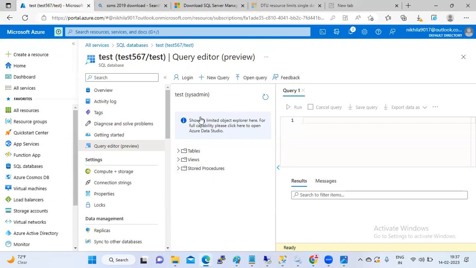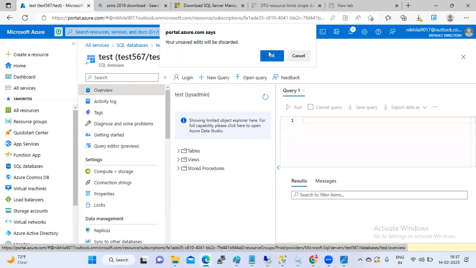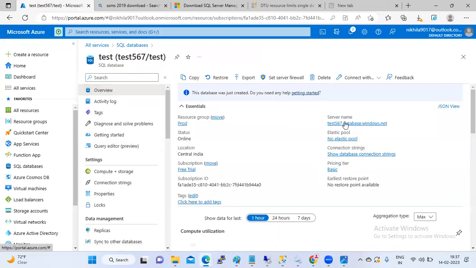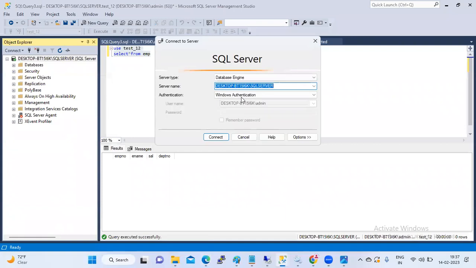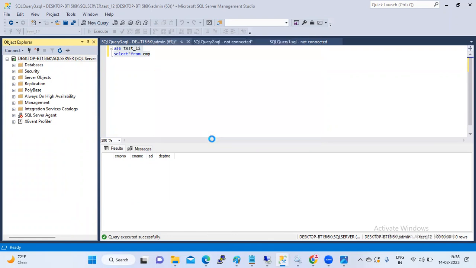Let me show you how you're going to connect to your Azure database through the management studio. Okay, this is your management studio. Let's give your server name. What is the authentication? SQL Server authentication. What is the username? Sysadmin, that I created. Password, you have to pass the password. Yes, connected.